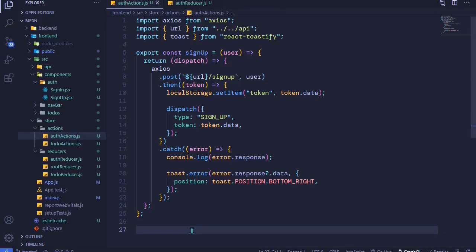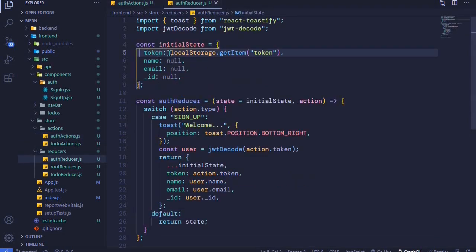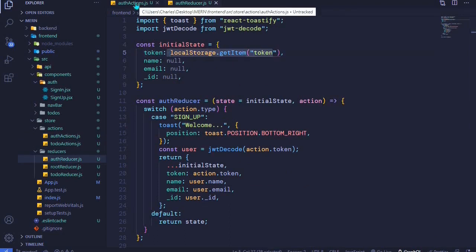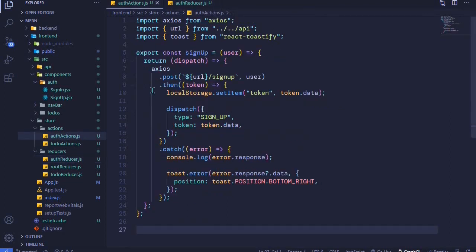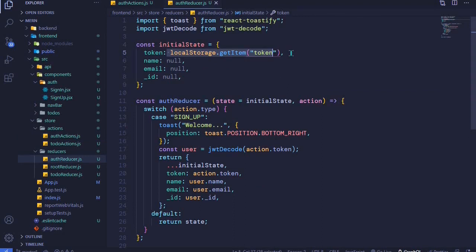In this section, I want us to load a user from the local storage and include them in the application state. So if I come to the auth reducer, you'll see that we are already loading a token from the local storage, and this token we had added earlier using our sign up. So right here we set a token, and then we can load that token from our local storage. So once we sign up, this token will be persistent even if we refresh the page.